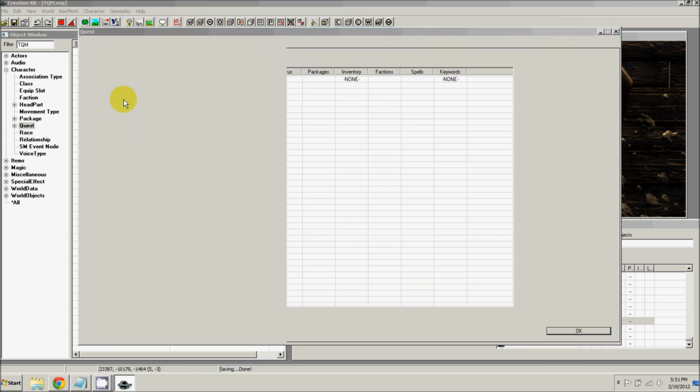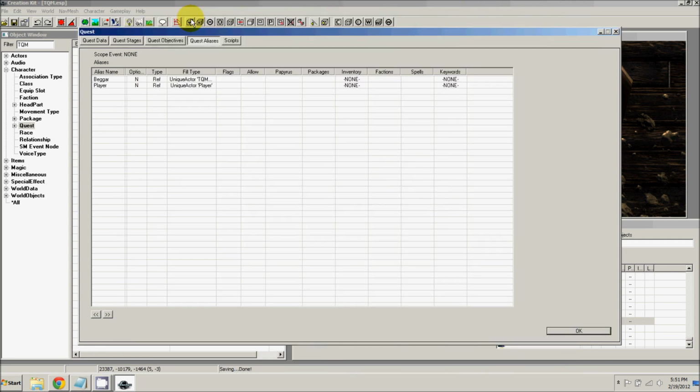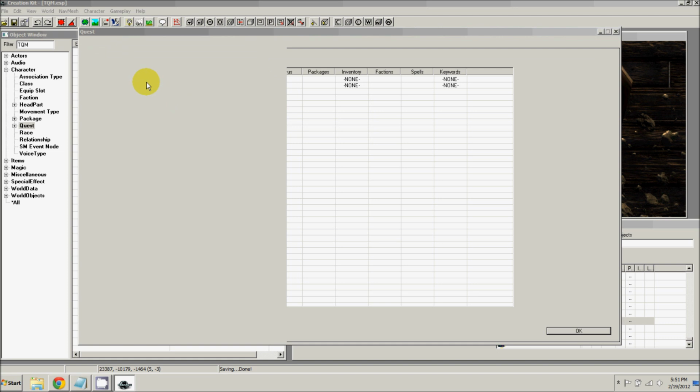Now right click and add a new reference alias again, and this time we're actually going to make an alias for the player. So I'm going to say player here. I'm going to select unique actor and change this to be player. So now we actually have an alias that points to the player. Now we're doing this because the player is actually involved in one of our scenes, and that's where we're going to take control of him and make him attack the beggar.